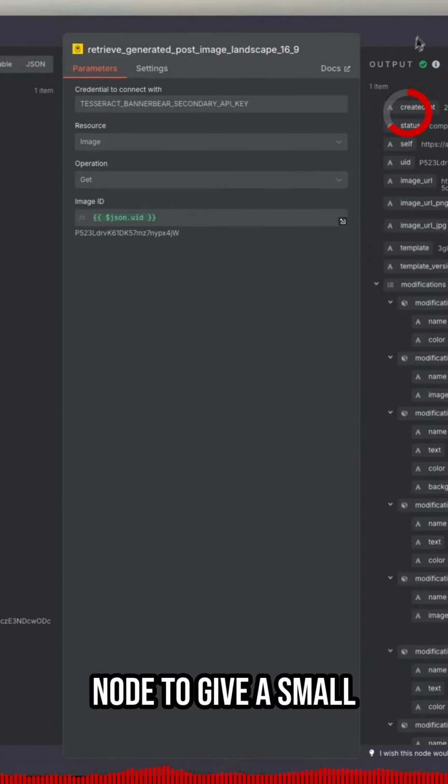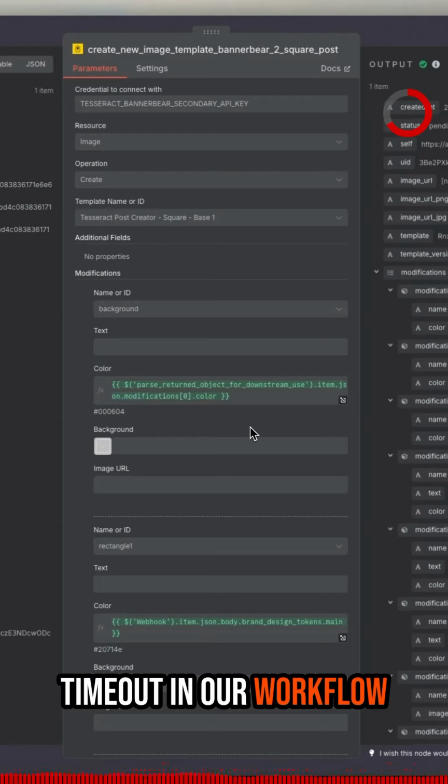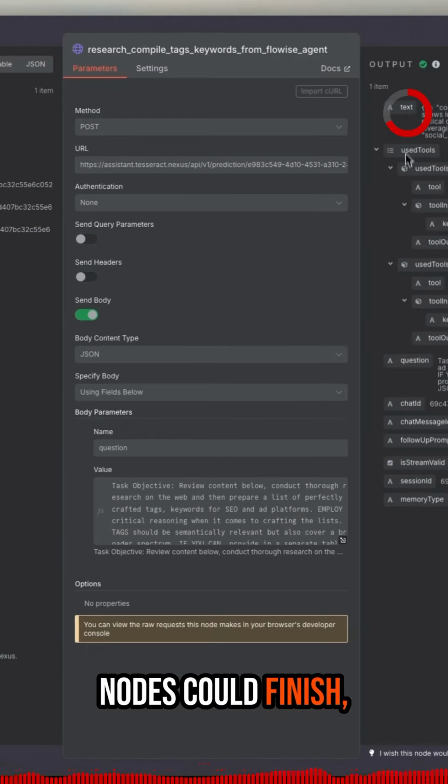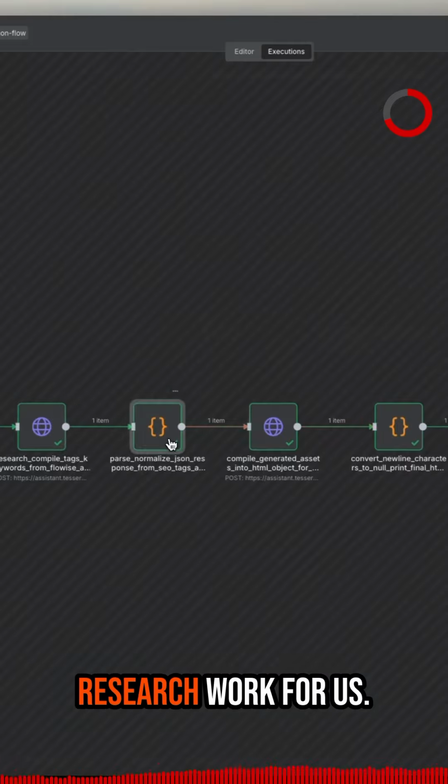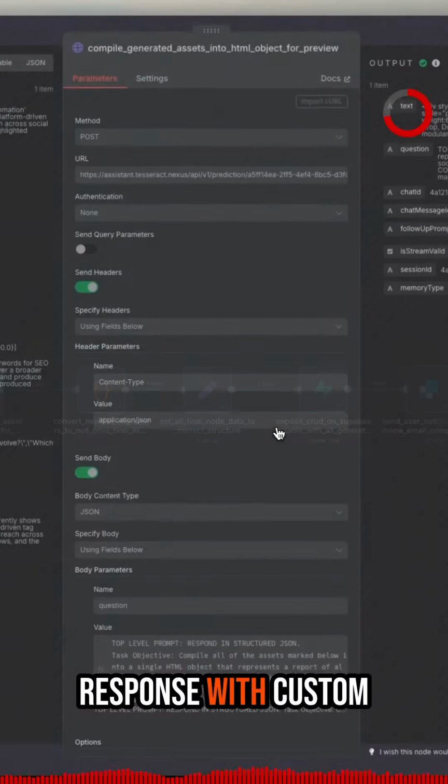We worked with the wait node to give a small timeout in our workflow so that the Banner Bear nodes could finish. And then we used another agent to do tags and keywords research work for us. And then we parsed the response with custom code.